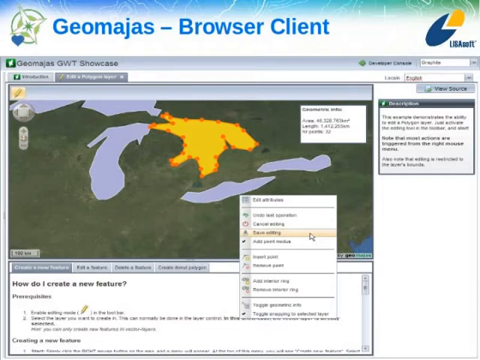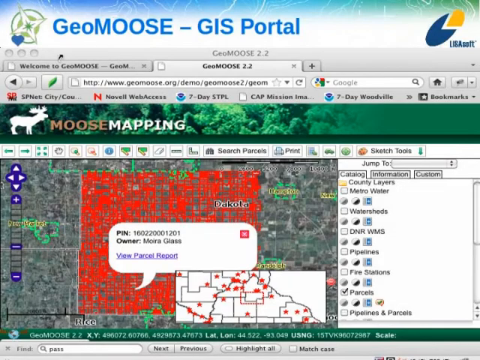GeoMias is a browser-based application where a lot of the complex query and spatial functions is actually done on the server rather than in the client, and gives a bit more power in that space. GeoMoose is, and now we're starting to get into specific portals that have specific functions, and this has been targeted at the local government space.